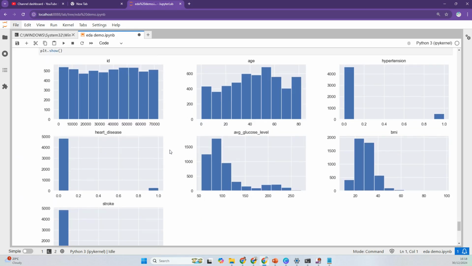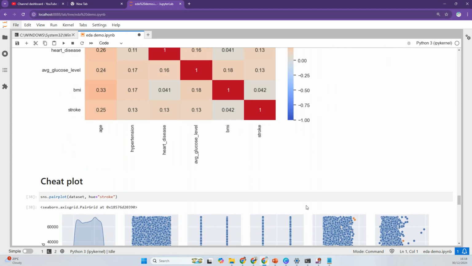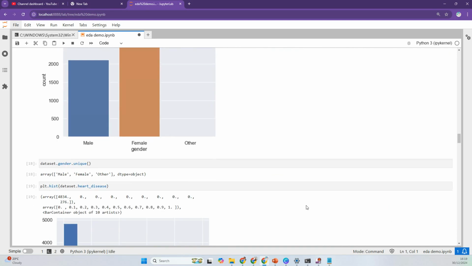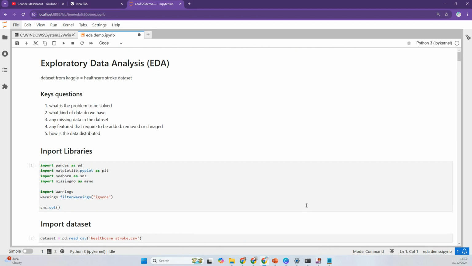Okay, so we are able to see a histogram of all the features that we have there, and then you are able to see their distribution, and from there you can make sense out of it, and it helps you when we are moving towards feature engineering. So this is just an overview to help you understand what EDA is about.